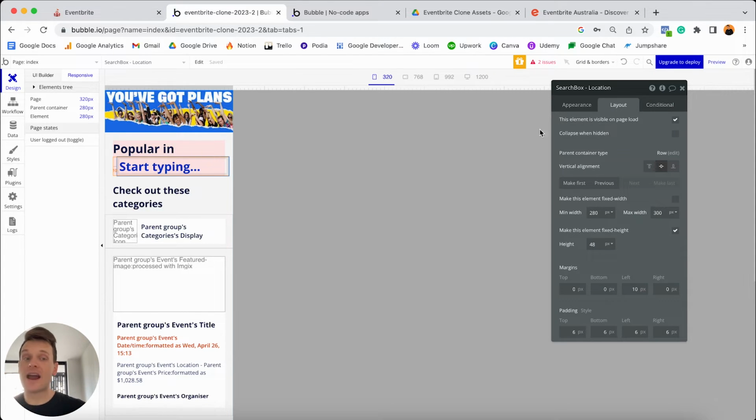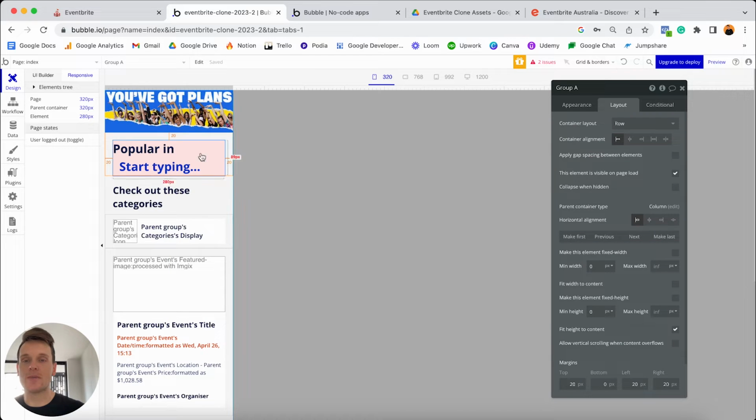Now, the reason why I have selected 280 pixels here is because we need to remember that the smallest possible device size that someone can use is going to be a phone at 320 pixels. And on our red group, we have a margin of 20 pixels on each side. So 320 minus 20 minus another 20 is 280.